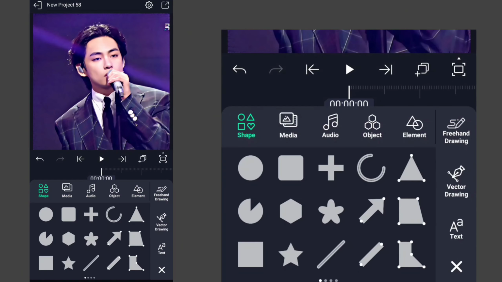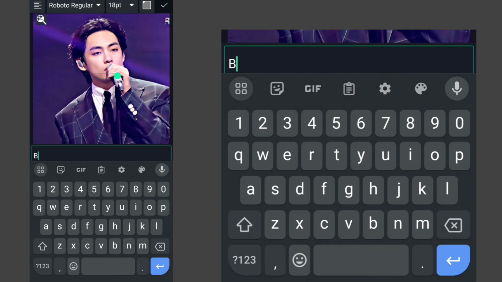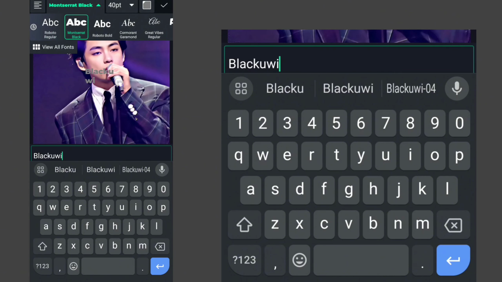Now again click on plus icon and then click on text. Add whatever text you want. Then if you look on the top, there are some options. You can adjust the size of your text and choose different fonts, and also can change color of text by using them.